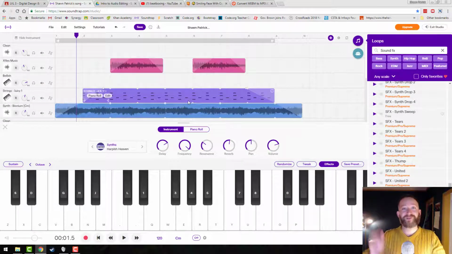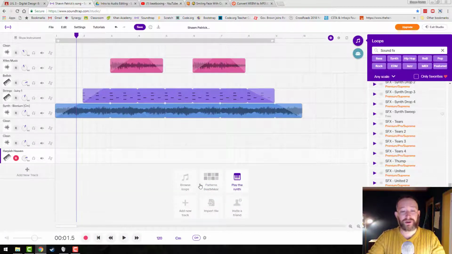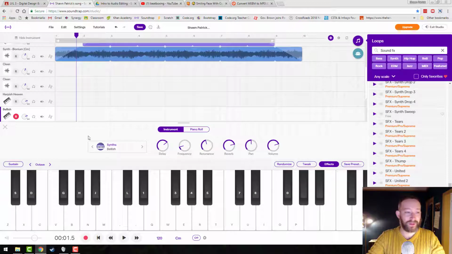What we are doing for assignment 1, first thing I want you to do is favorite at least 10 sound effects. I want you to import 1 bit of audio that you've used before. So that's going to be one of those MP3s or one of those WebM files that you converted to an MP3, and 1 object audio that you made with the synth or the play patterns.